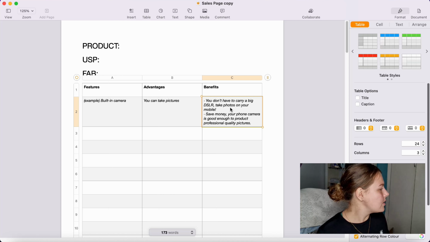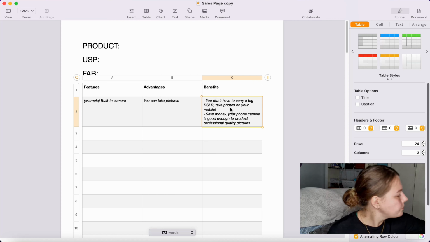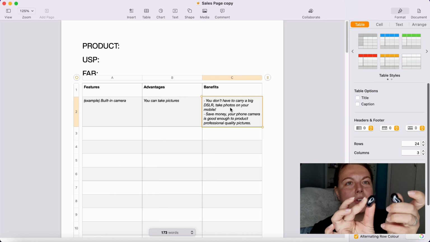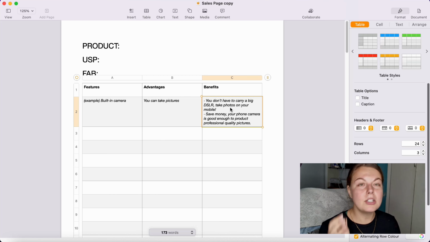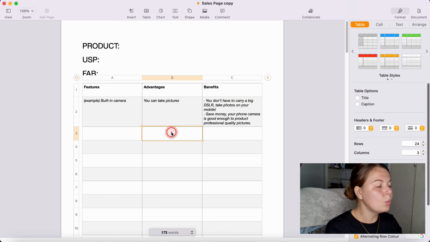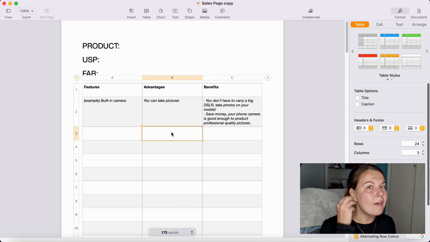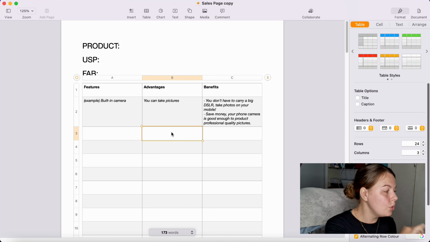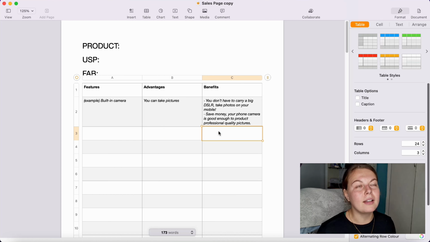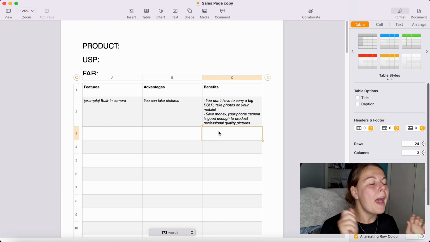Now let's talk about something else. If we wanted to, for example, talk about these wireless headphones, and one of the features is that they are wireless, what is the advantage of that? Well, it means that you will be able to listen to music, podcasts, or talk on the phone without having a cable attached to your phone. So then the benefit of that, if you wanted to put a funny benefit, is that you'll never have to spend time untangling headphones.